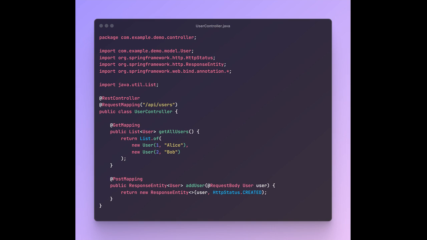Step 3. Build the REST controller. Now we'll make a REST controller to handle HTTP requests. First, a GET endpoint that returns a static list of users.